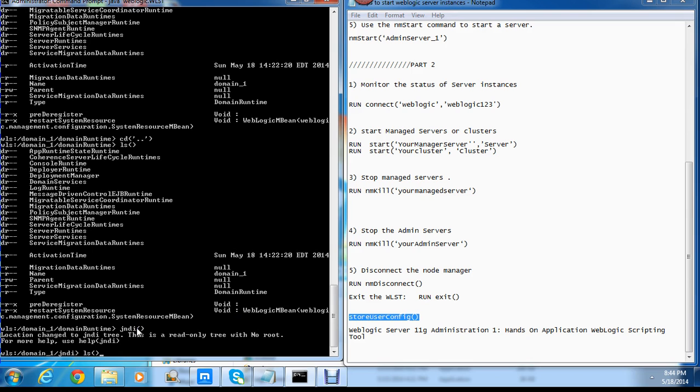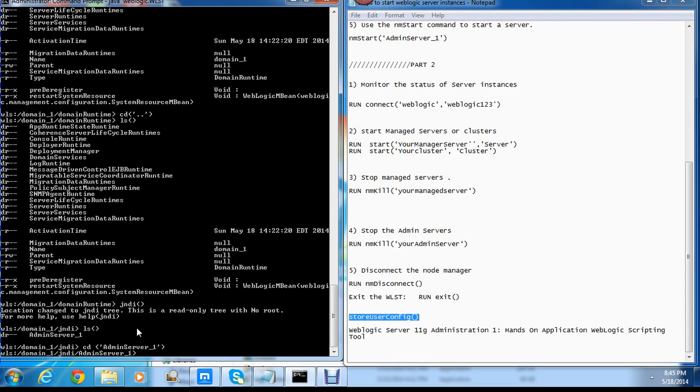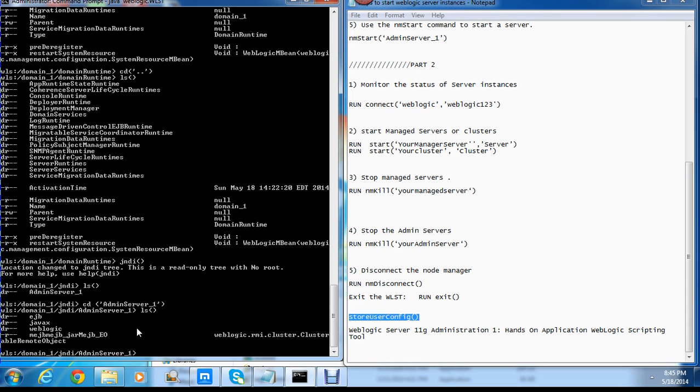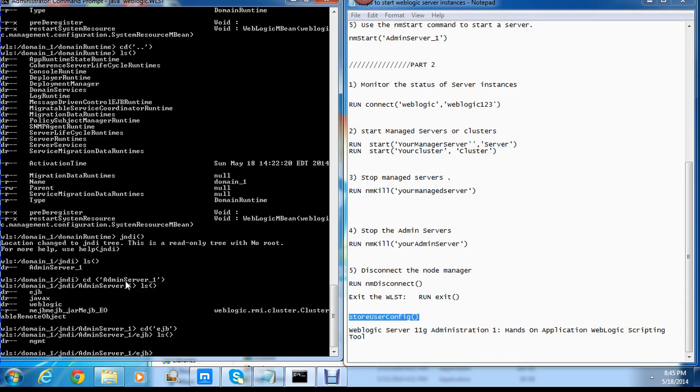If I was to run ls admin server, so cd into my admin server directory. Let's go 1 and then ls, and then let's say if I wanted to review my EJB, I would do cd EJB and then ls and then mgmt.